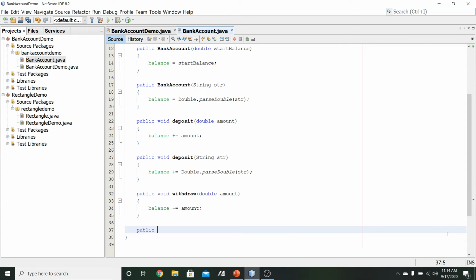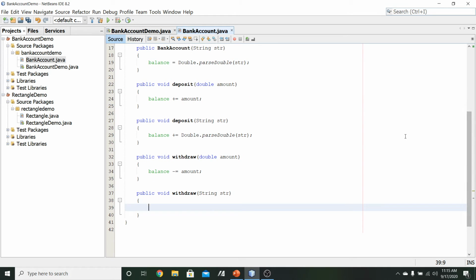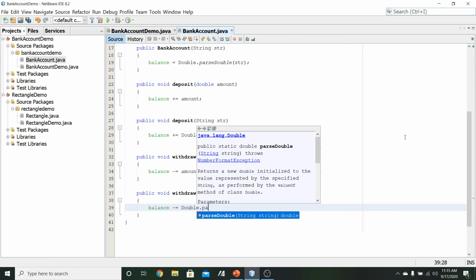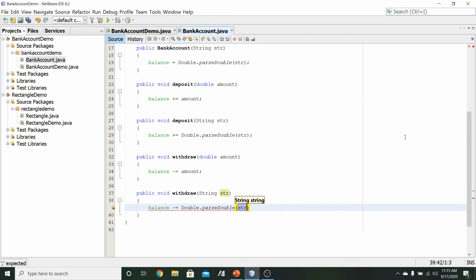Right here we'll do it with a string. So we'll say public void withdraw, and it's going to be string str. This is going to be the same as what we did for deposit with a string. Again, the difference is that we're subtracting. So we're going to say balance minus equals Double.parseDouble. Again, we can grab that method right there. We're going to specify that it's the string that we're subtracting from our balance.